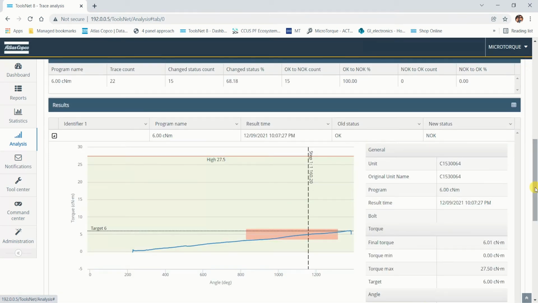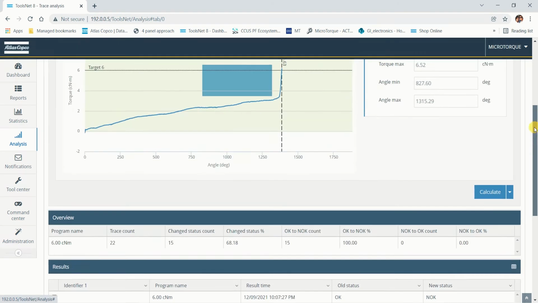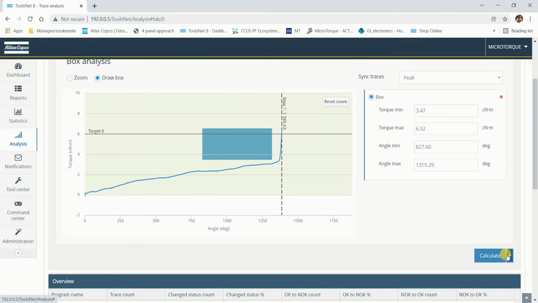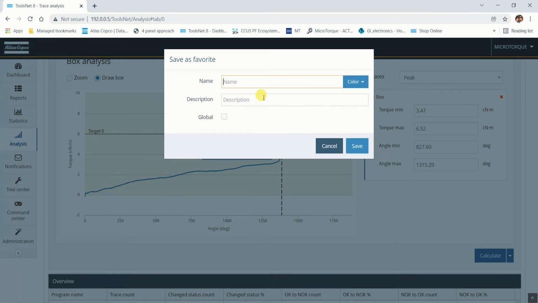So now that we have our box analysis set up and it's giving you all the data that you need to know when there's a problem or an abnormality, the next thing you can do is go back up to where we set that box analysis, and next to the Calculate tab, you can select Down and save this as a favorite. Now when you save this as a favorite, you want to give it a name, and we'll call this one Floating Screw. You can add a description if you want, you don't have to. The one thing that we do want to do is make sure that Global is selected to save it as a global favorite, because then what we're going to do from here is go in and set up notifications.